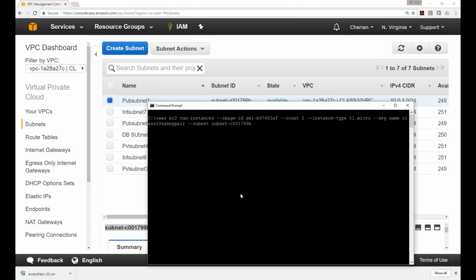AWS EC2, because you're running this command in an EC2 environment. Then run-instances, --image-id, that is the AMI ID you need to specify. Then you specify how many instances you want to create. Then you type what type of instances you want to create. Then you specify your key name, which is your key pair name. And then you specify your thing.